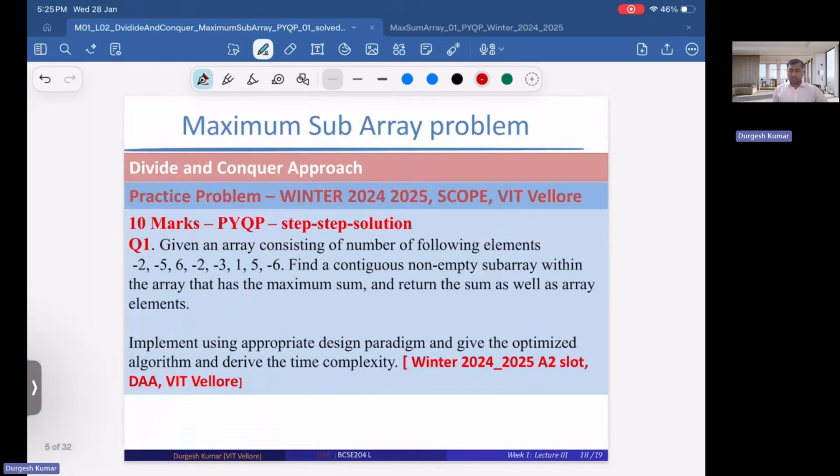Moving forward, this was the question: given an array consisting of the elements -2, -5, 6, -2, -3, 1, 5, -6, find the contiguous non-empty subarray that has the maximum sum, return the sum, implement using the appropriate design paradigm, give the optimized algorithm and derive the time complexity. We'll see the first part, the recursion call graph, in which we'll find the contiguous non-empty subarray within the array that has the maximum sum.